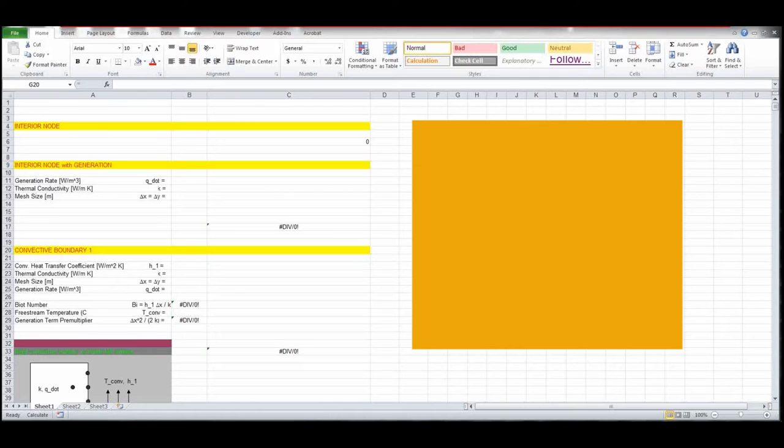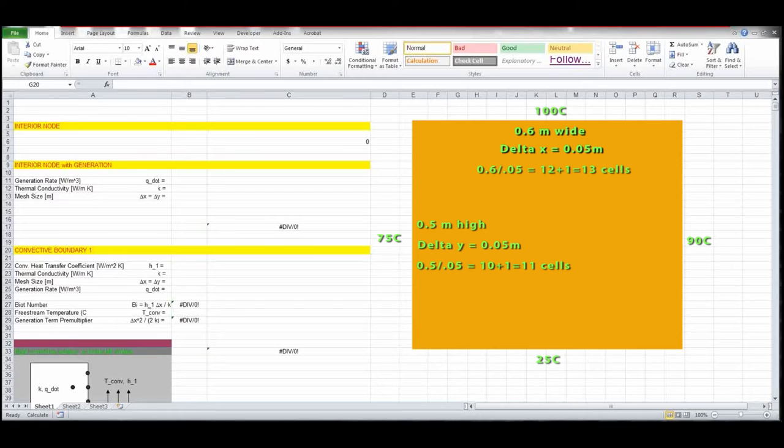And so for this plate, we have a temperature of 100 degrees C at the top, we have one of 75 degrees C on the left, 90 degrees C on the right, and 25 degrees C on the bottom. And what we'll be doing is the plate itself is 0.6 meters wide by 0.5 meters high, and we're going to assign a grid spacing, a delta x, delta y, of 0.05 meters, and with that we will have 13 cells in the horizontal direction and 11 cells in the vertical direction.